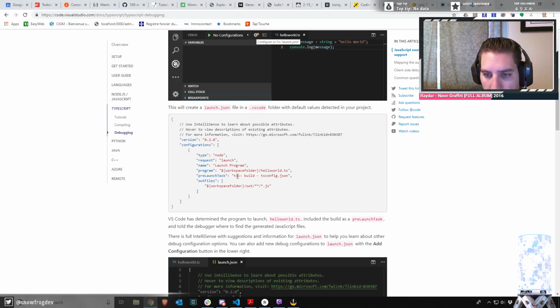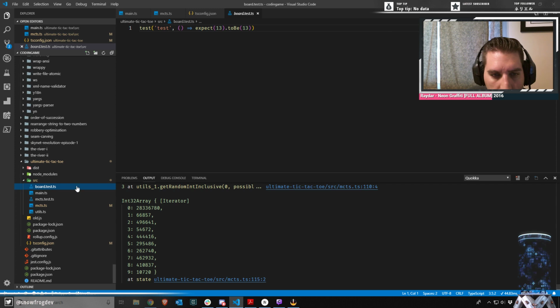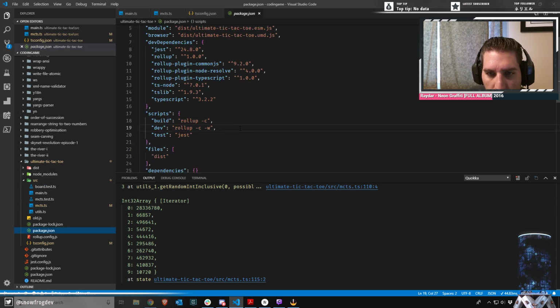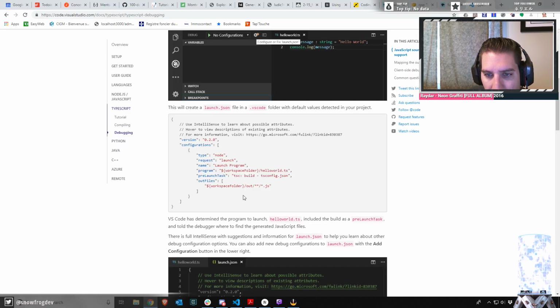We've got the pre-launch task, ts build, tsconfig.json, which you really don't need to do, I think, but whatever. Package.json build: I'm using rollup -c. Don't remember what the c is for, but whatever. And this will output my stuff in a dist here. But now, if that's the program, all right, I'm gonna need something else here.